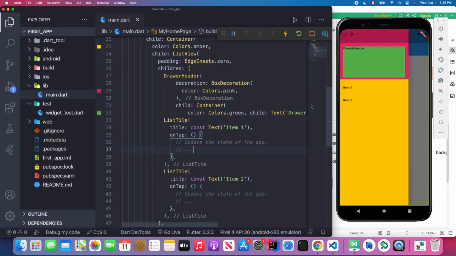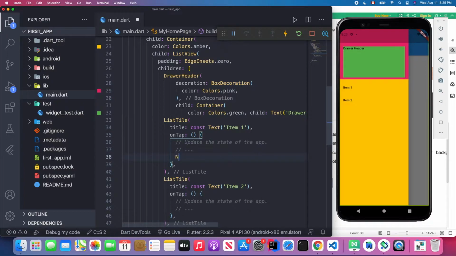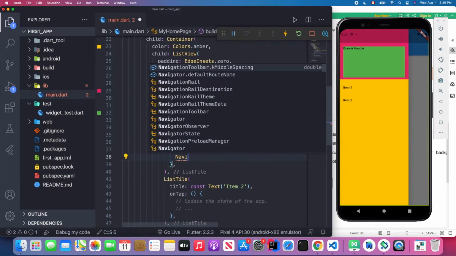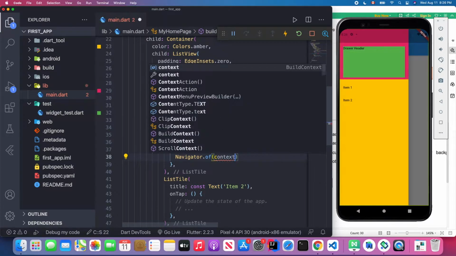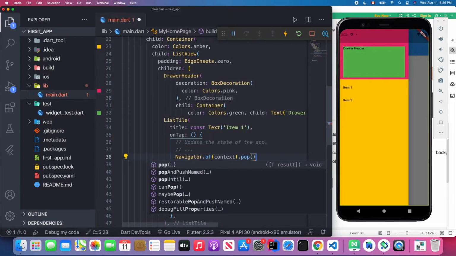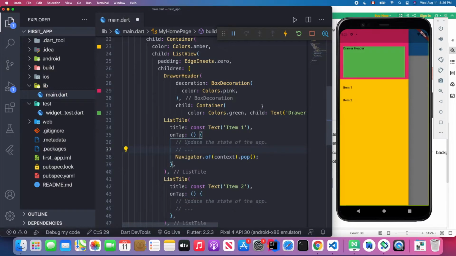And also you can pop out this drawer programmatically. So what you can do is use Navigator.of(context), and you call this pop method, right? So for our item 1, I save it. So when I click this item 1, this drawer will dismiss.